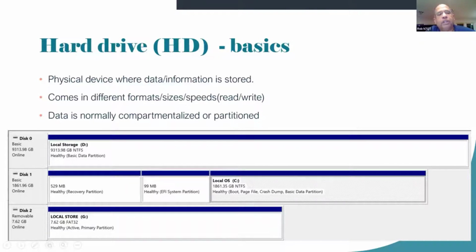It's got a recovery partition of about 530 megabytes. And I'm not sure what this system partition is, but not important. This is my boot drive. This is my Windows operating system. These are all of my applications living on the C drive.